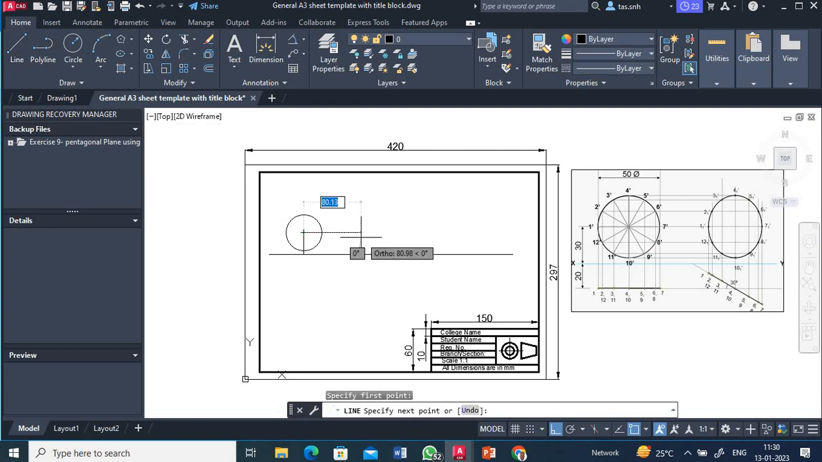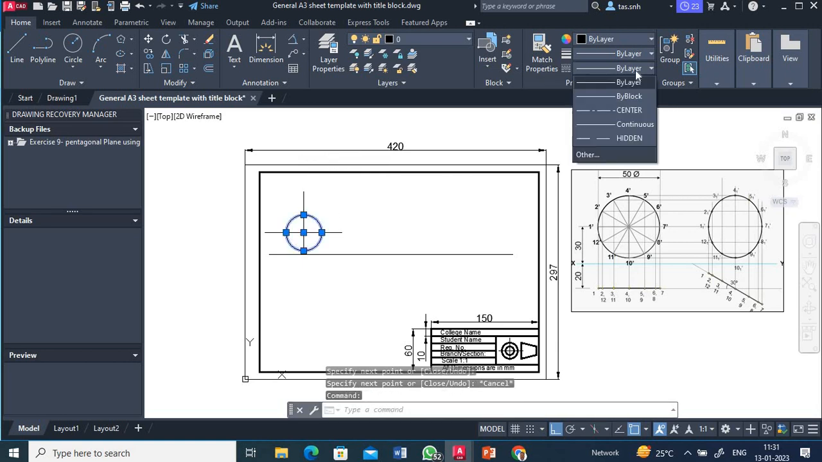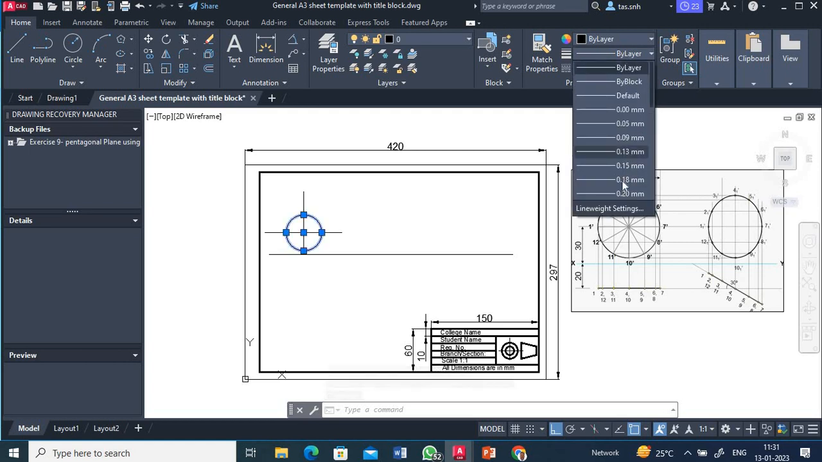I am drawing a horizontal line and then a vertical line. Okay. So the circle can be somewhat thicker. So I am selecting 0.3 mm line.